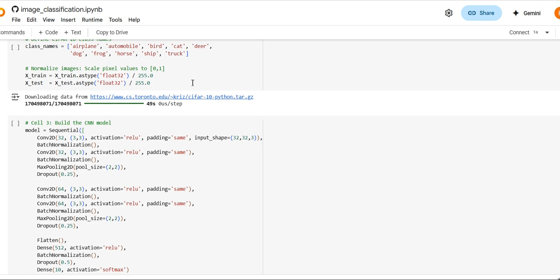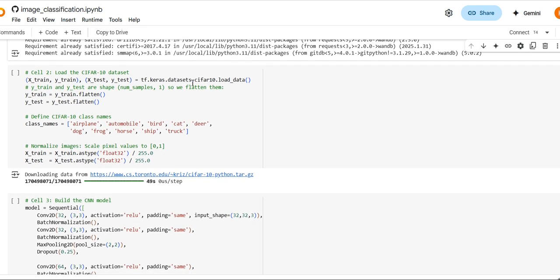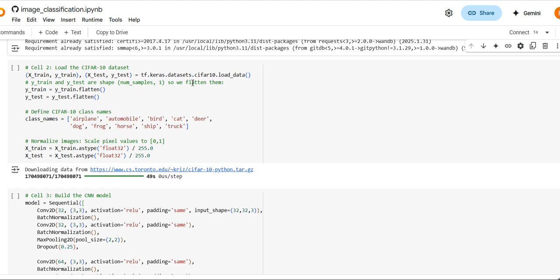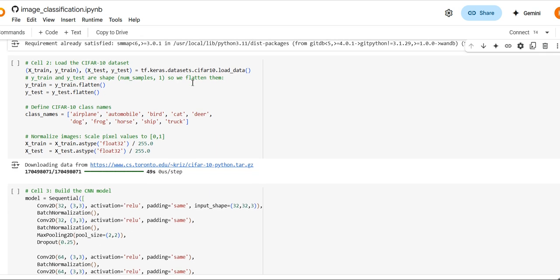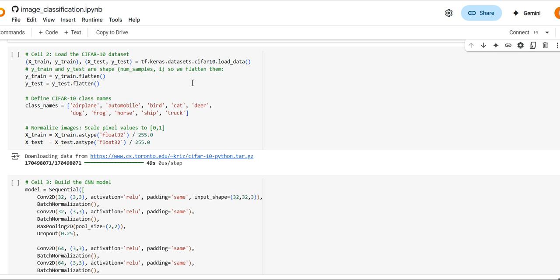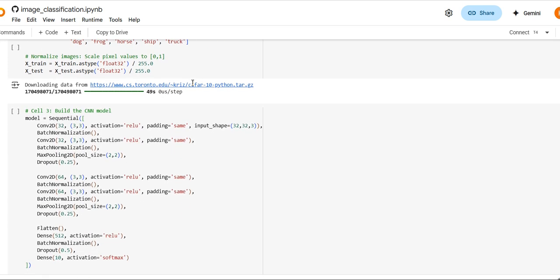So we are using the CIFAR-10 dataset, which contains approximately 60,000 32 by 32 color images across 10 classes like airplane, cat, truck, and so on. We normalize the pixel values to range from 0 to 1.